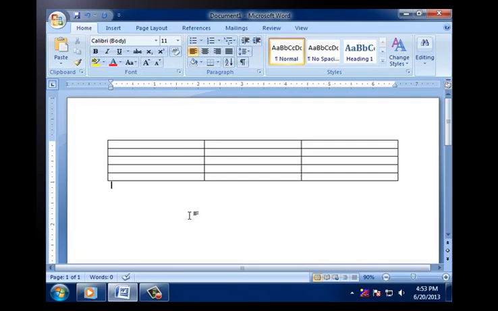Select the Insert Table option from the Table drop-down menu. The Insert Table dialog box appears. Select or write the desired number of columns and rows in the table. Click OK to create the table and close the Insert Table dialog box.